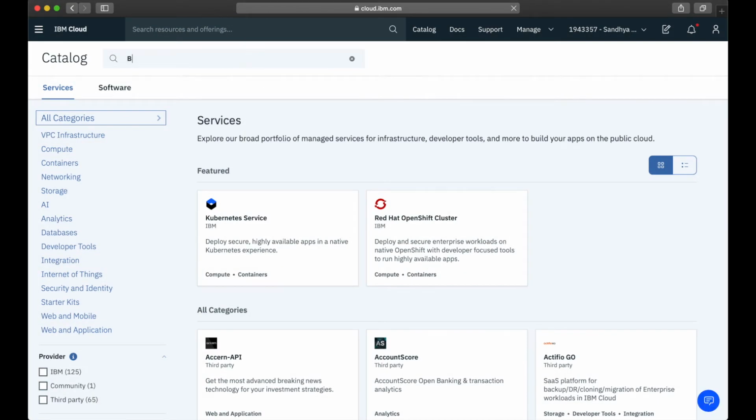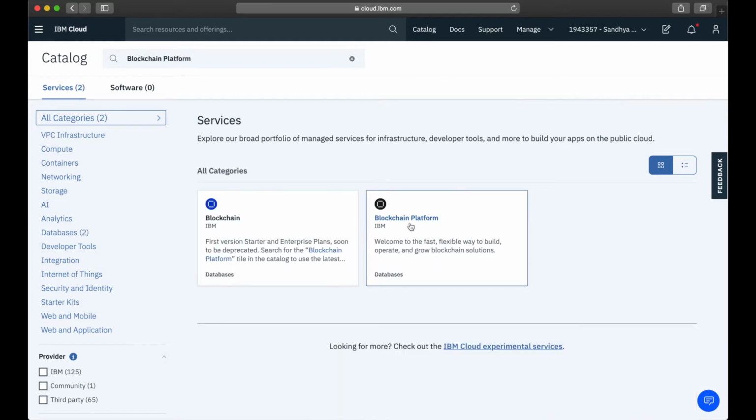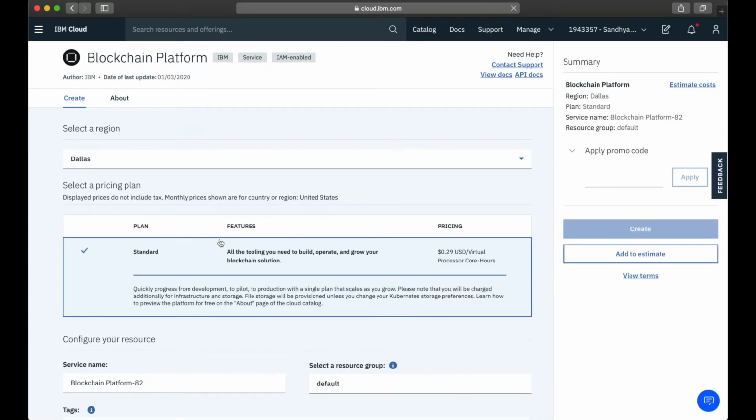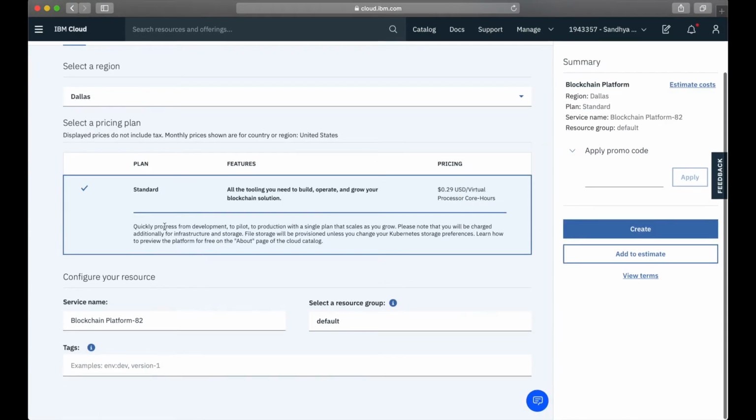Back on the catalog page, let's create the blockchain platform instance. So we'll click on blockchain platform. And you can see here that there's just one plan available, which says that it's 0.29 USD per virtual processor core hours. However, if you connect this with a free Kubernetes cluster, then you don't have to pay anything. And that is exactly what we've done.